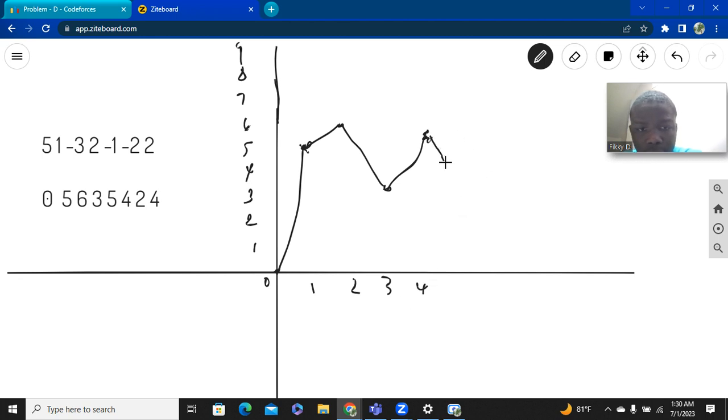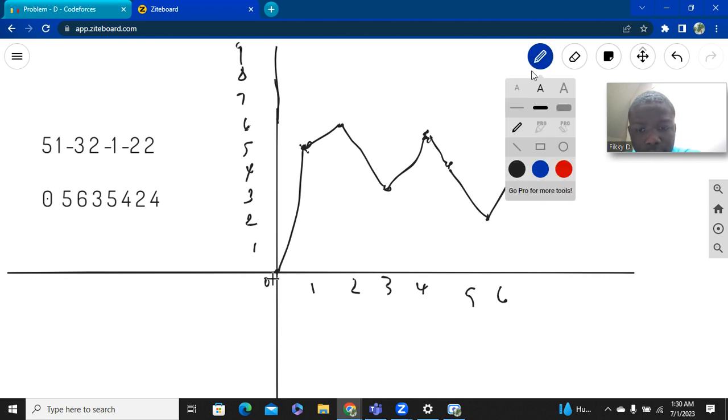We go down to 4. We go down to 2. We go up to 4. So I'll do this in another color. You can say that these blue dots represent the prefix sums.